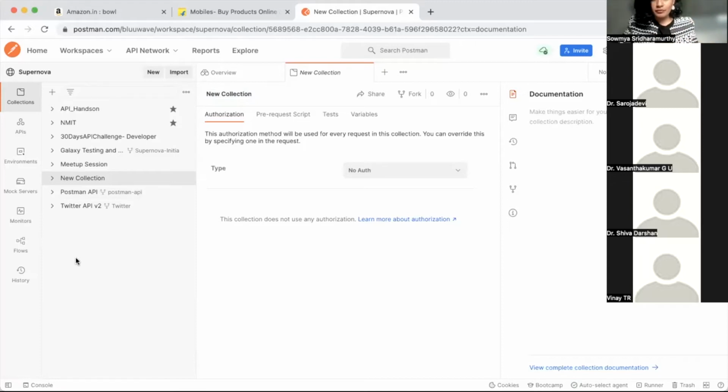What is this API used for? NMIT is a collection which I'm using right now in this session to show you how to make use of this tool to understand what that API does. 30 days API challenge is a challenge that I took maybe to work. So it gives you a purpose why you have to use this. So it's mostly like a folder structure, nothing more than that.